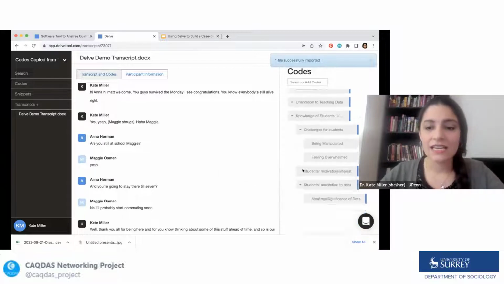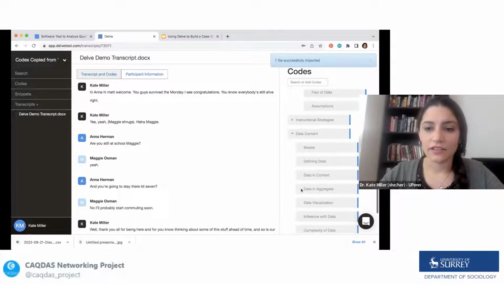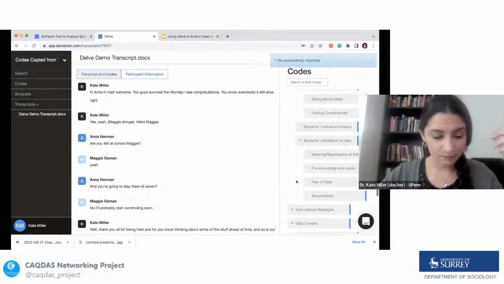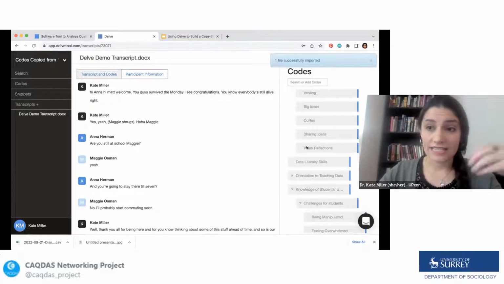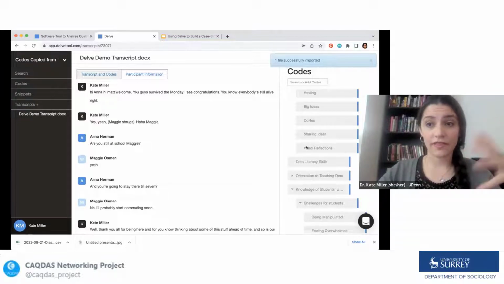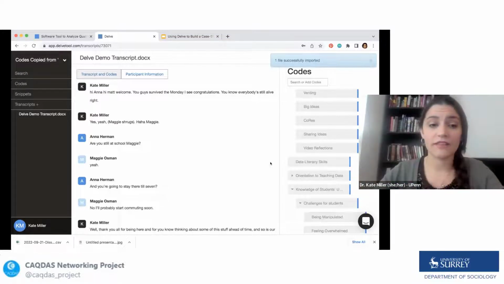And I added some of the components of data literacy, data and context, from the literature in terms of what we were looking for around teachers' understanding of data literacy. Video reflections, right? That was one of the things that I did as part of the PD, and I wanted to know what teachers were thinking about that because that was one of my research questions. So I added some of these big overarching categories right off the bat to begin with.